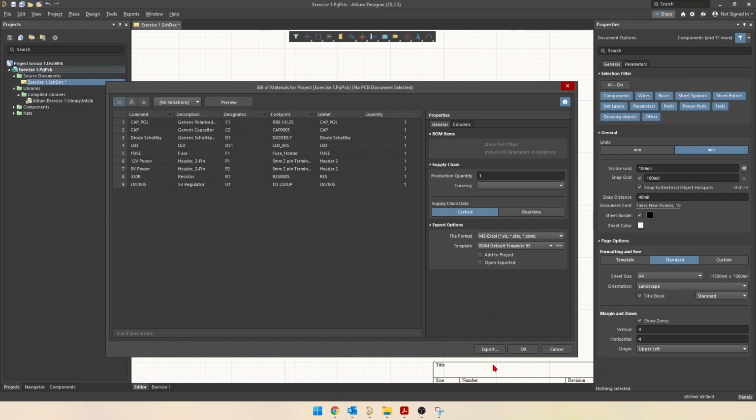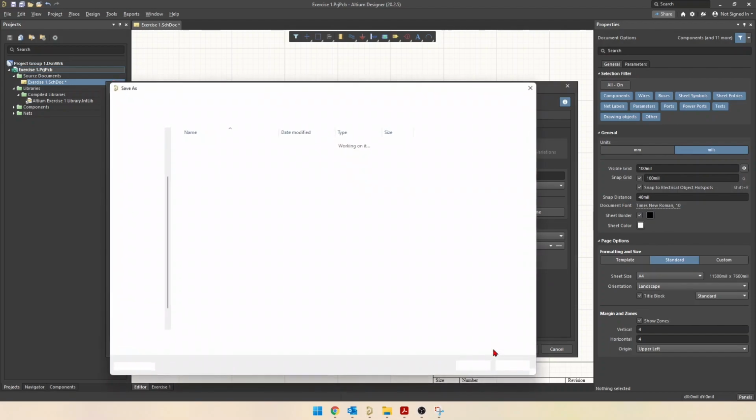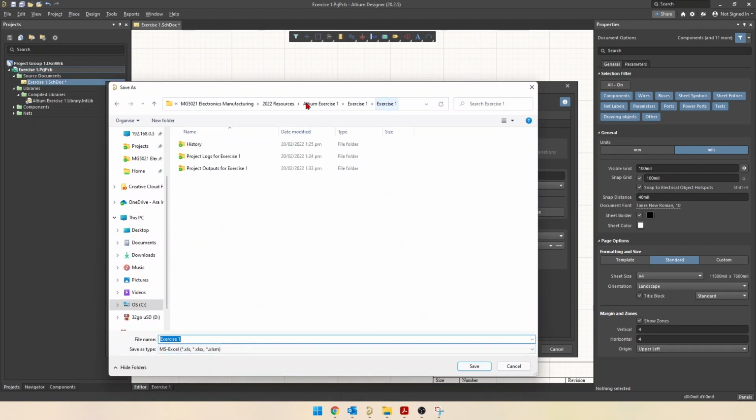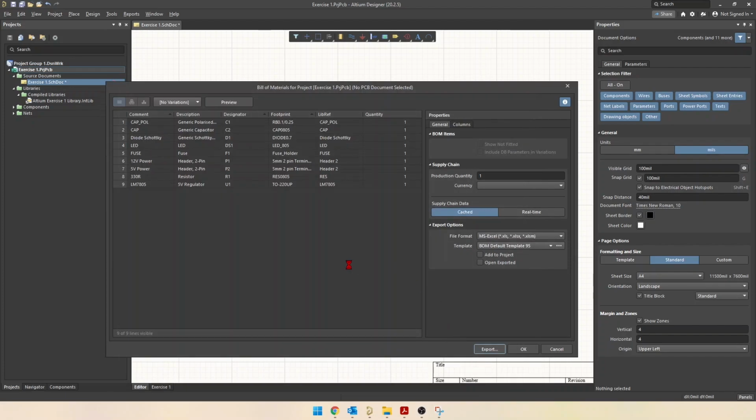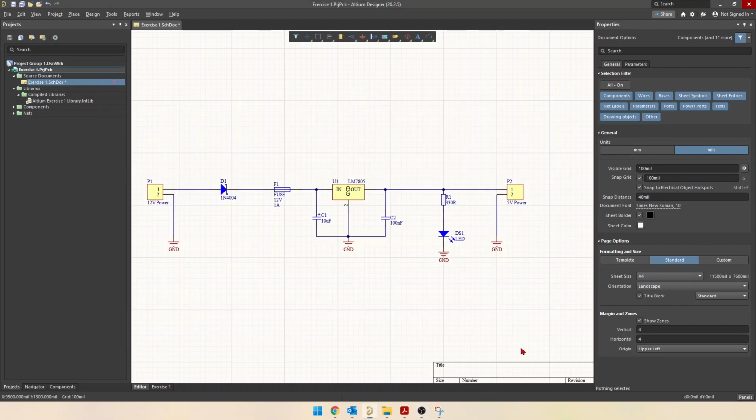When we need to export the file, we need to click the export button here. And that's going to bring up the window of where we want to store it. I'm just going to go here, say in our project outputs folder. I'm going to call this exercise 1 BOM, BOM for bill of materials, and click save. And it is now, you can see, generating that file. And we're done. Click OK to close that.